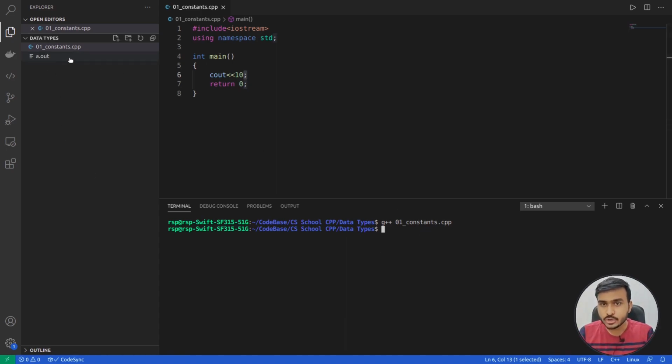In order to execute this file, what we have to do is we have to write ./a.out. And you can see the magic. You can see 10 is getting printed over here. Now what is happening over here? 10 is getting printed, but this thing is getting printed immediately after 10.